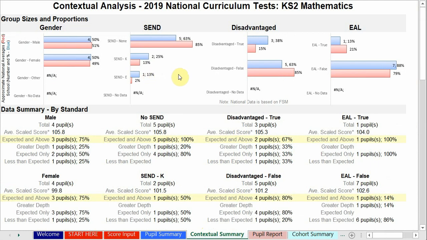Now, the top table gives you an overview of the size of your key groups and compares it to national data shown by the red bars. In this small sample of data, you can see that this cohort has quite a high proportion of disadvantaged pupils compared to national averages.